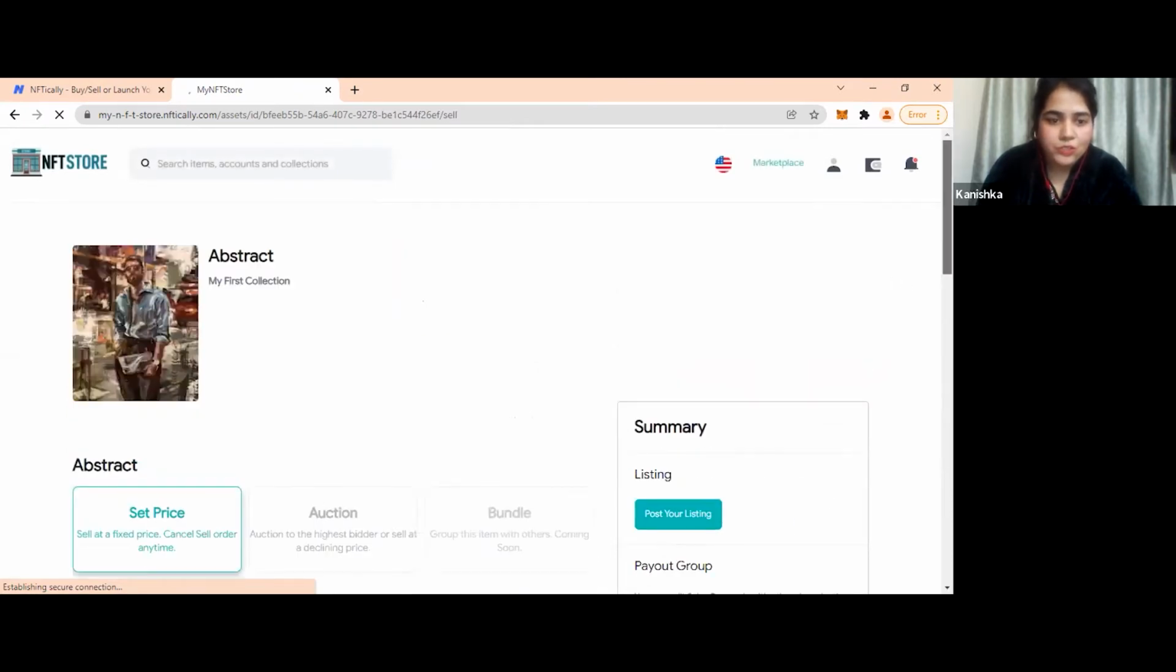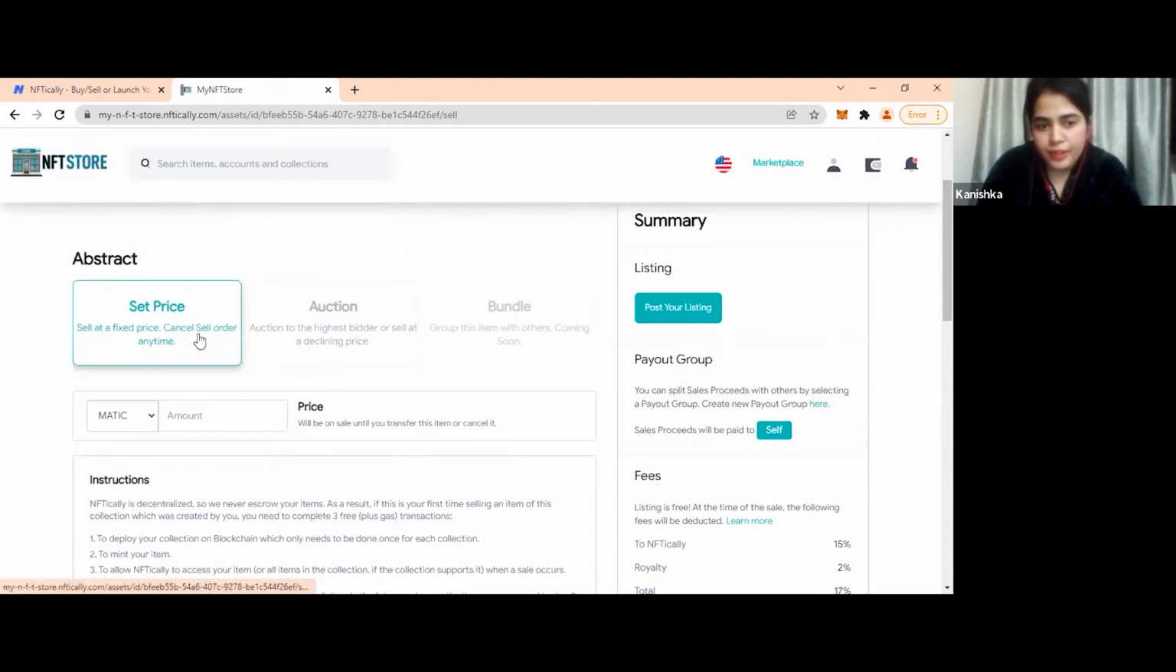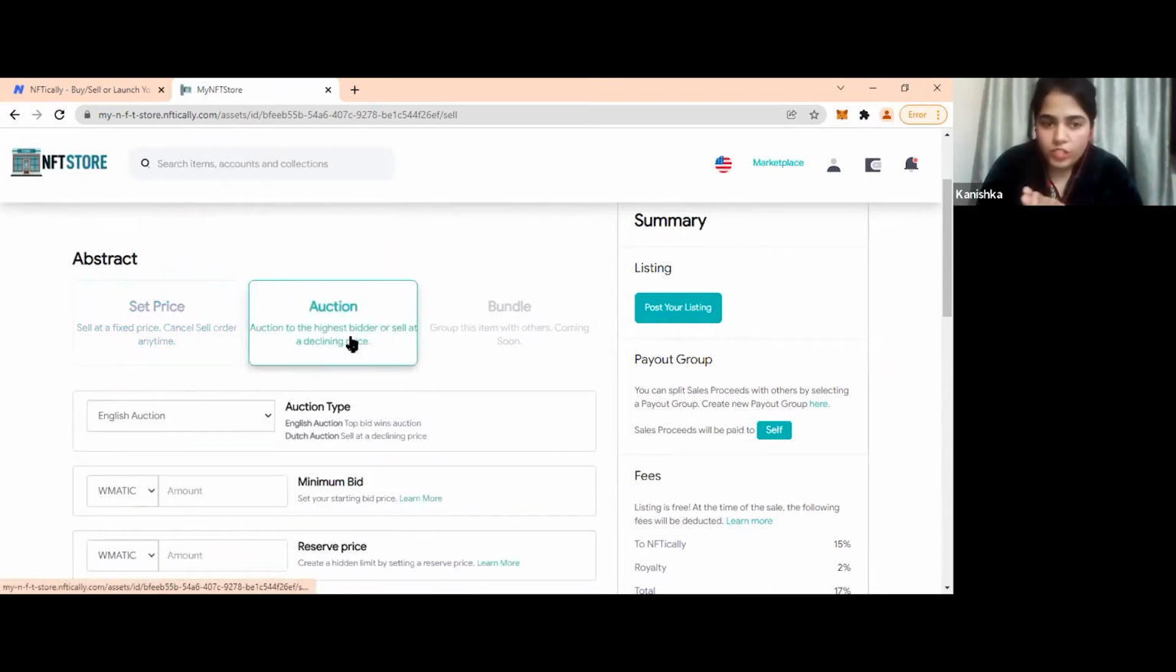Now we provide you two modes of selling your NFTs. One is the set price, wherein you can simply mention the amount that you would like to receive against selling your assets. Suppose I say I would want to receive 2000 matic, and when I post, it will be up. So anybody who has 2000 matic can buy my asset. Another way to sell your thing is auction.